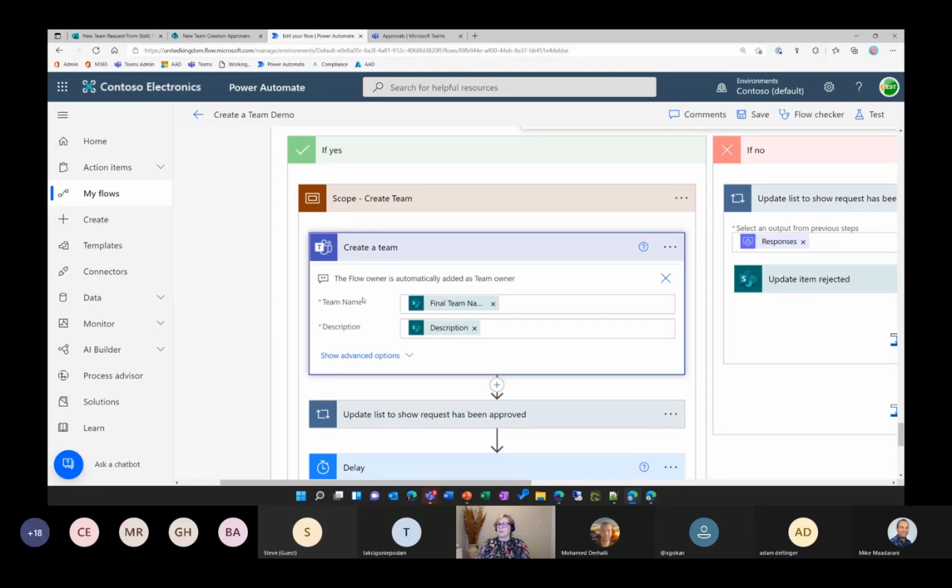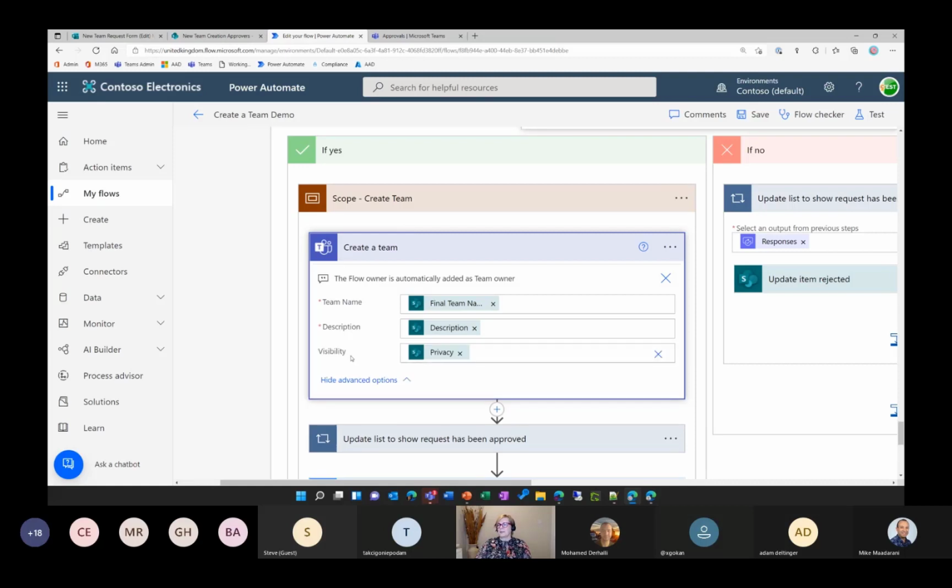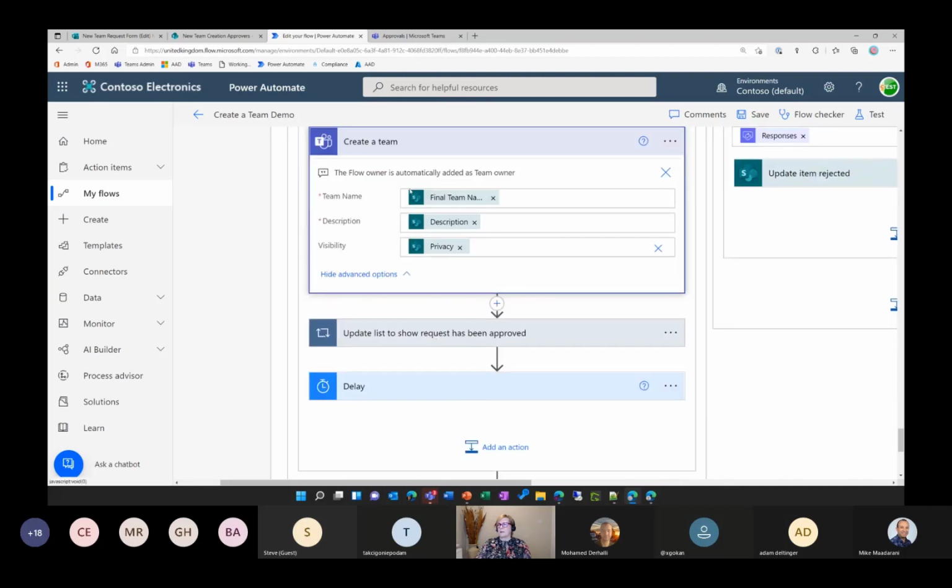we're taking the team name. So this is called the final team name. I should have explained earlier. What we're doing here is we're taking bits of information, and I've created a calculated column in my list. The blog will explain a bit more details on that. But basically, it's taking elements from multiple inputs and it's concatenating it into one column to actually get that final name. It's taking the description in and privacy. So was that private or public? So that goes away and creates a team.